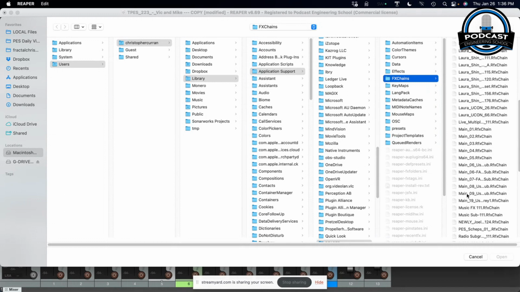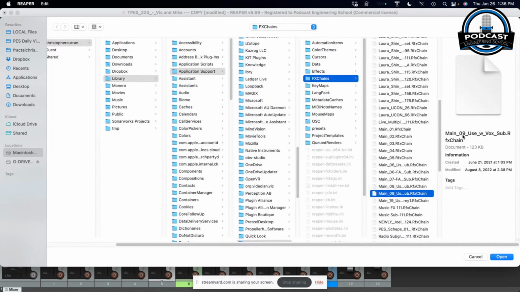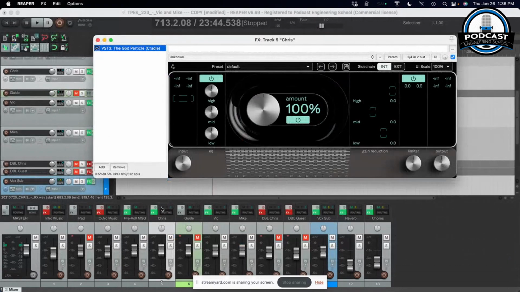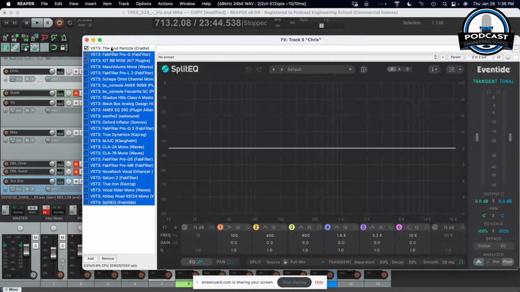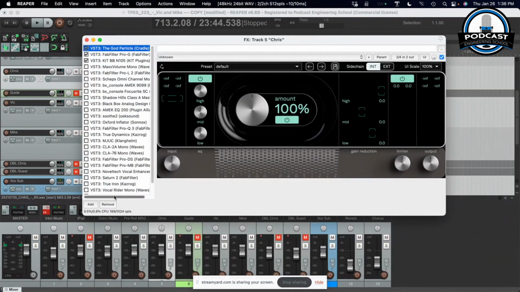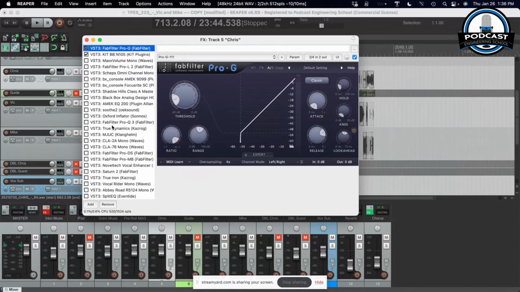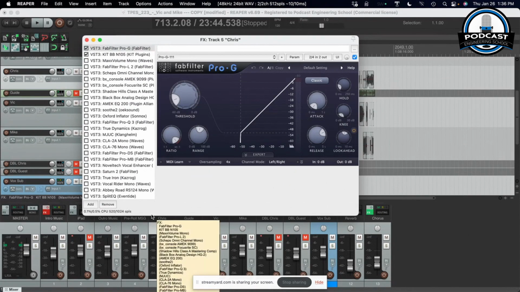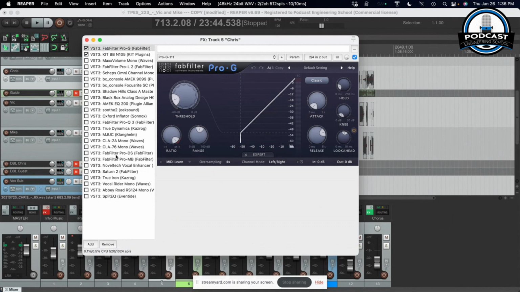I call it main 09, use with vocal subgroup. Yeah, so I'll hit OK, and now you see it'll put in my whole chain. Okay. That's my saved chain right there. So I'll delete the God Particle, which by the way is a great plugin for music. Okay, but this is my saved chain here. Now I don't use all these plugins, but these are just my favorite plugins, so I'll just load this.